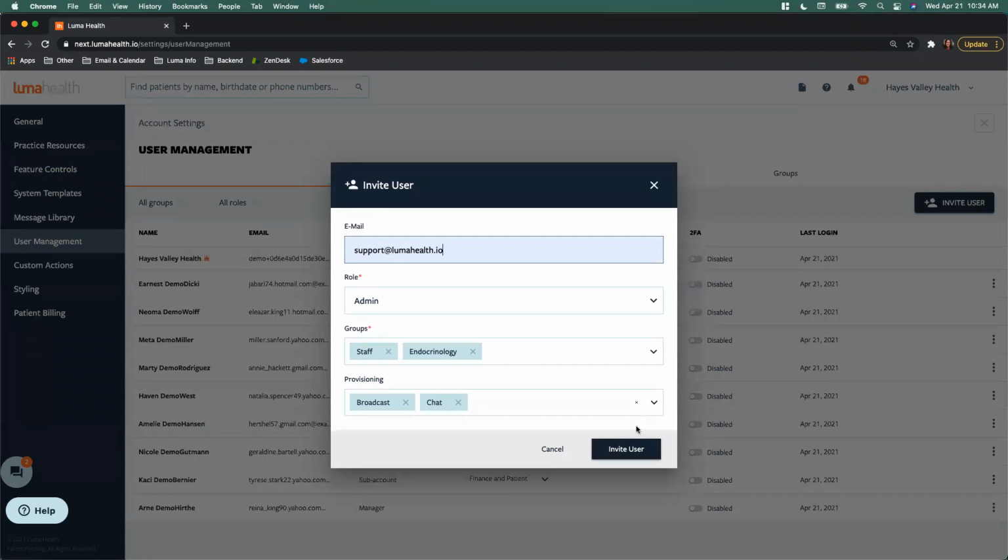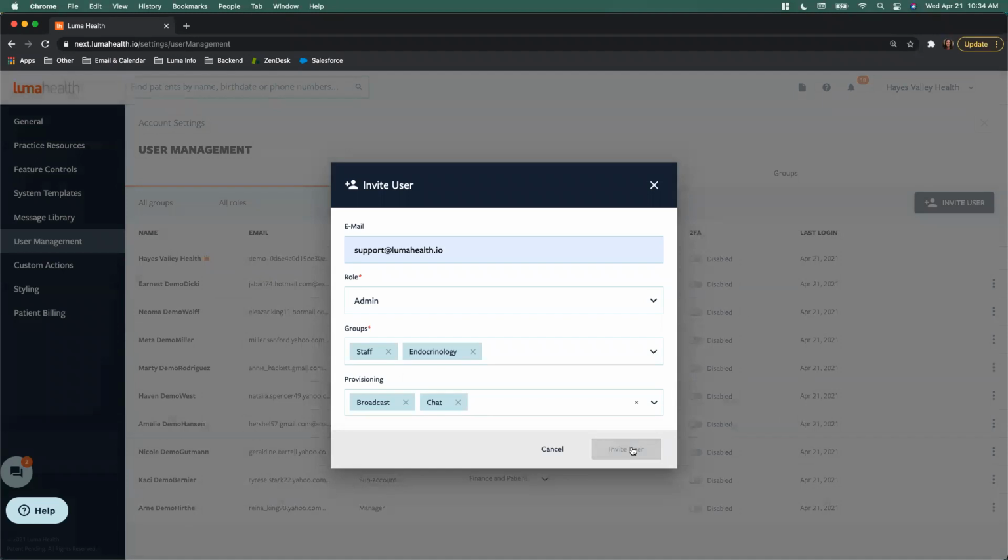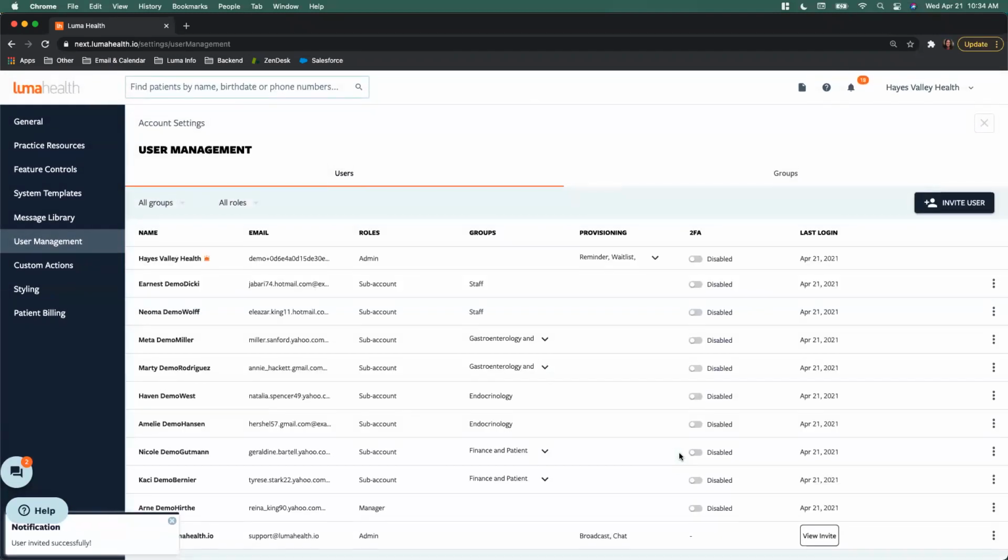So once you have all of the information here, you just click invite user. And you'll see that we've sent an email to add and set up a login for Luma to this user right here, and you can view the invite. Once they've already created their account, this notification will disappear.